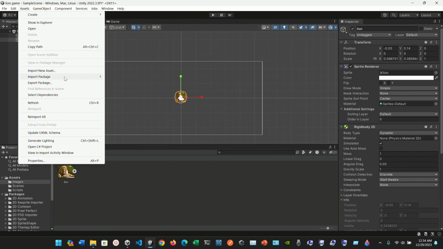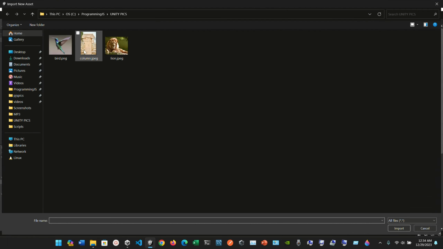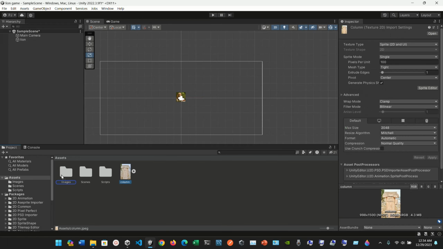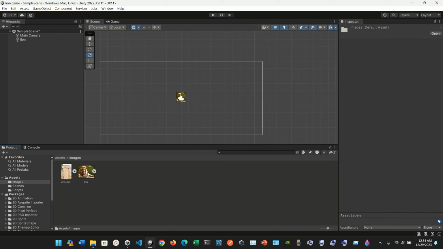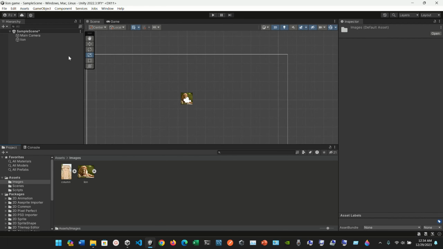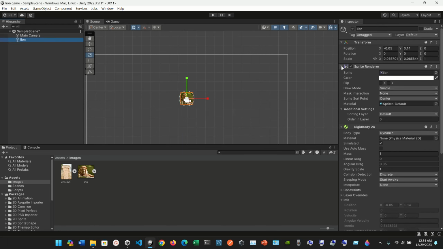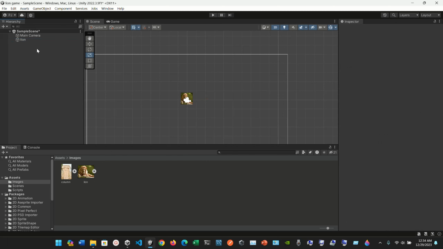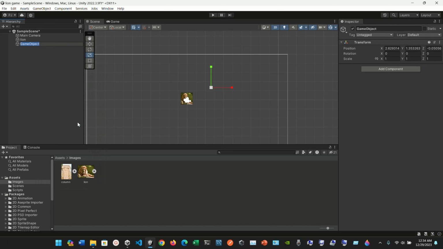What I'm going to do is go into assets, import new assets, and I have some images here. I'm going to pick this one column and drop it here in images, so I have the lion in the column. What we need right now is a sprite renderer, but we cannot just grab it and drop it here. We need to create a new one, so we need to create empty. We are going to name it pipe.